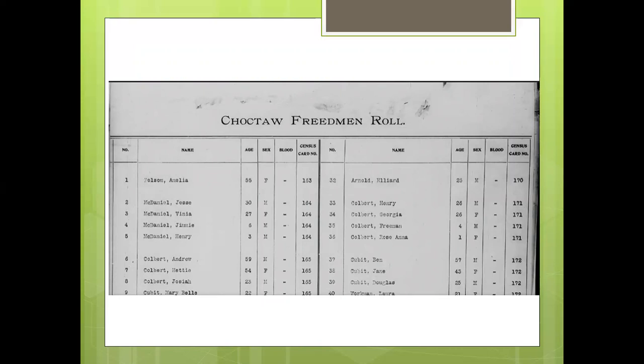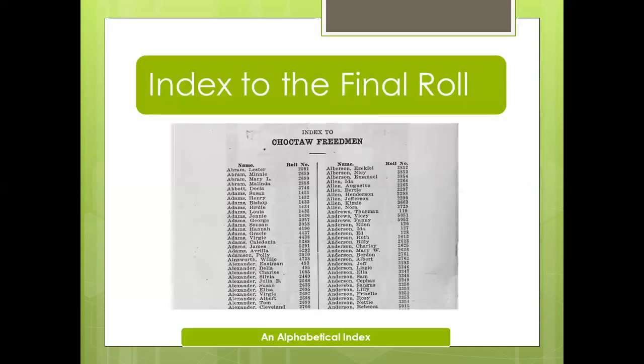Amelia Folsom, her roll number was roll number 1. Then we see numbers 2, 3, 4, 5, and so on. Amelia Folsom's card, or in her case, her roll number, is followed by the McDaniel family, rolls number 2, 3, 4, and 5. And then the next family group comes in, and they're given numbers in sequence.